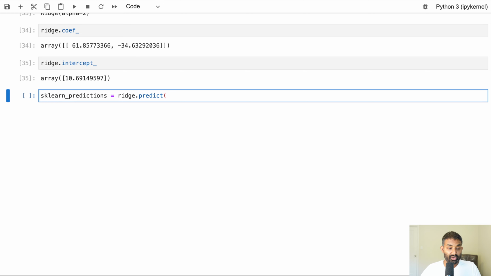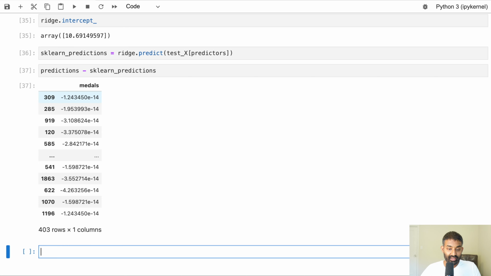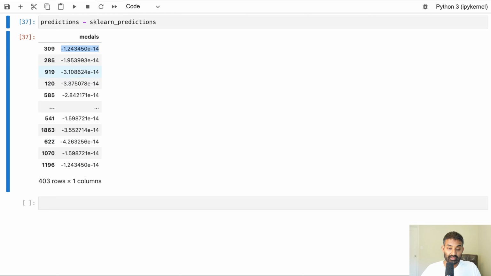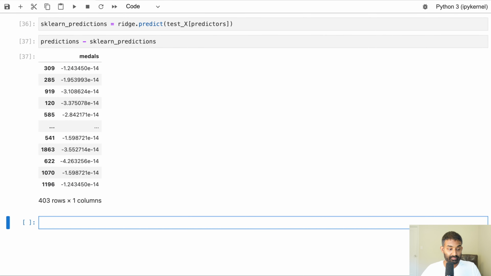So we'll call predict on our scikit-learn regression model, and we'll pass in our test x predictors. And then what we can do is say predictions minus sklearn predictions, just to see what the difference is, if any. And we again get this very, very small value that is 0. There's just a NumPy precision issue here. So this is 0. So we can see that our predictions are identical to the scikit-learn predictions, which is fantastic.